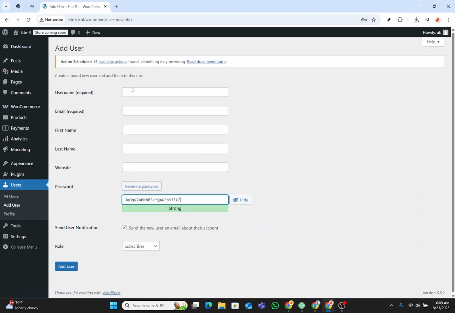The first field you'll come across is for the username. It's important to note that this field is required, meaning it must be filled out for you to proceed. Choose a username that's easy for the customer to remember.